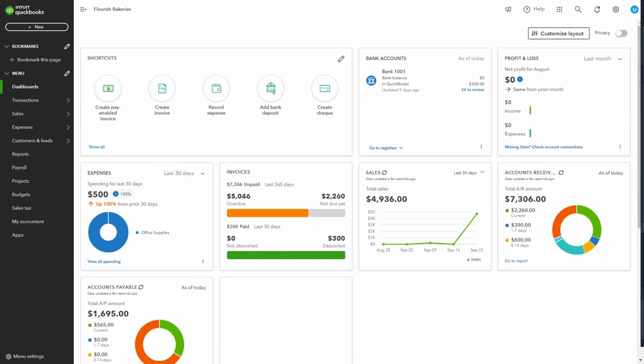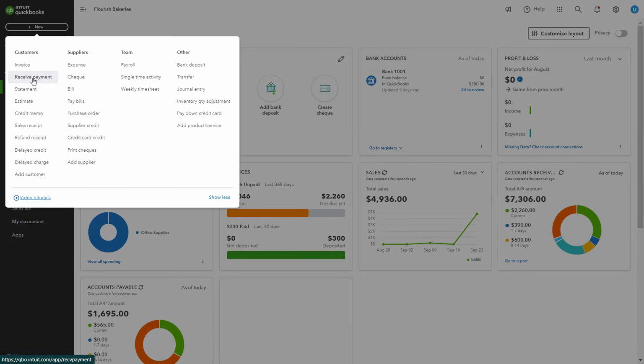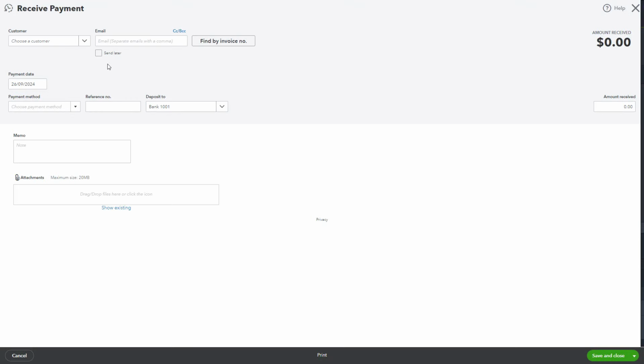When a customer pays an invoice, it's essential to record the payment in QuickBooks so that the invoice status is updated and your accounts are accurate. To record a payment, we navigate to Receive Payment from the New button on the dashboard and select Receive Payment under the Customer section. Choose the customer who made the payment from the Customer drop-down menu. QuickBooks will display all open invoices for that customer.